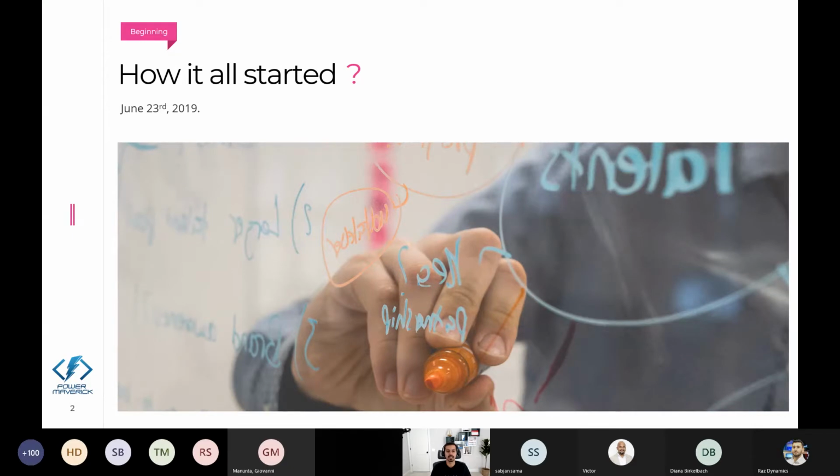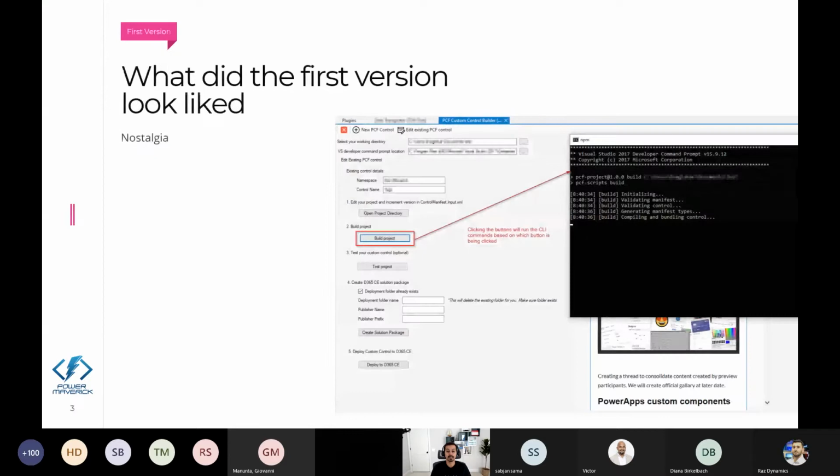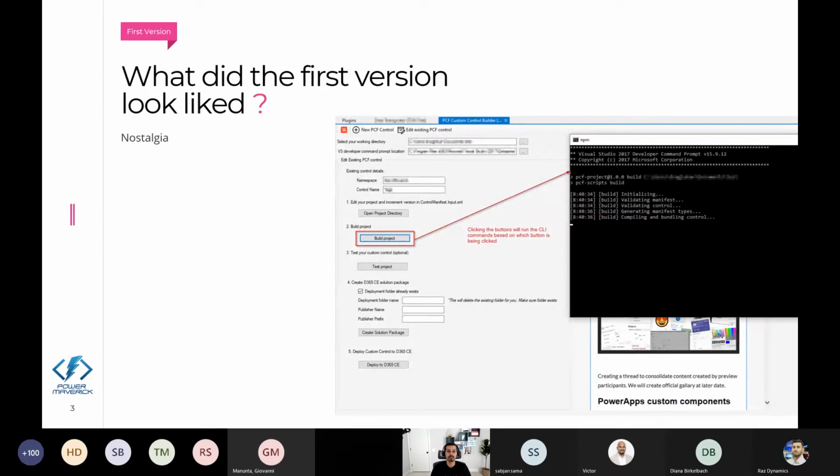So that's where I created my first XRM Toolbox tool, and initially I called it PCF Custom Control Builder, which I renamed to PCF Builder now. It's short and looks good, like PCF Gallery, PCF Builder, sounds good, right? But how did the first version look?